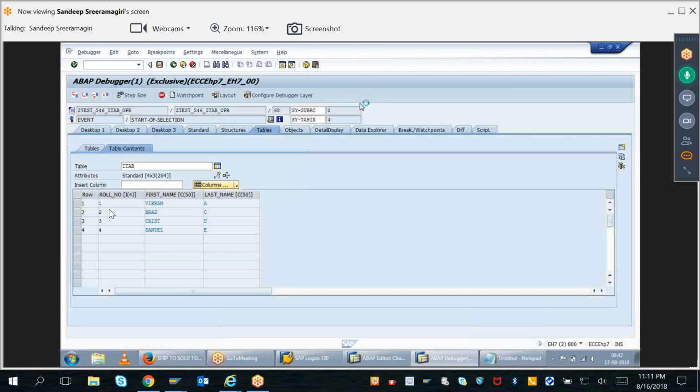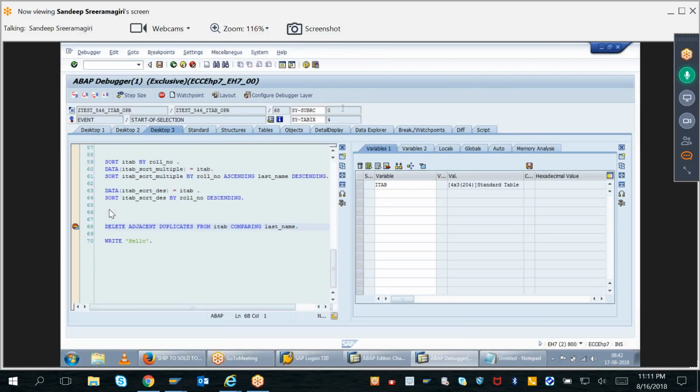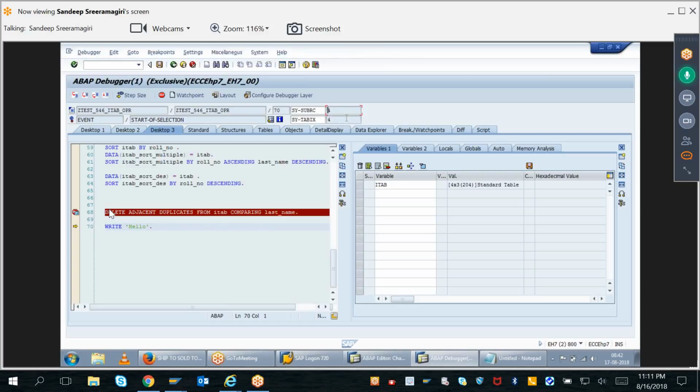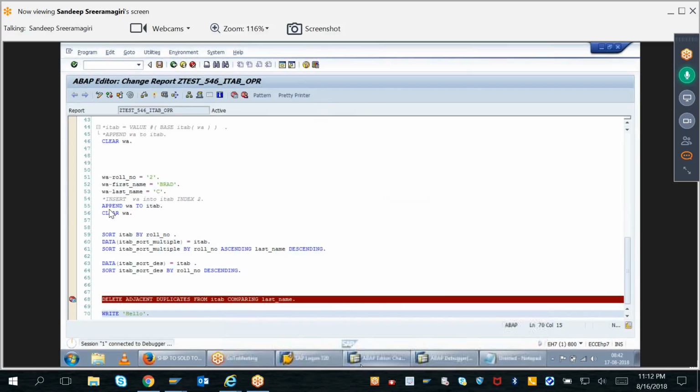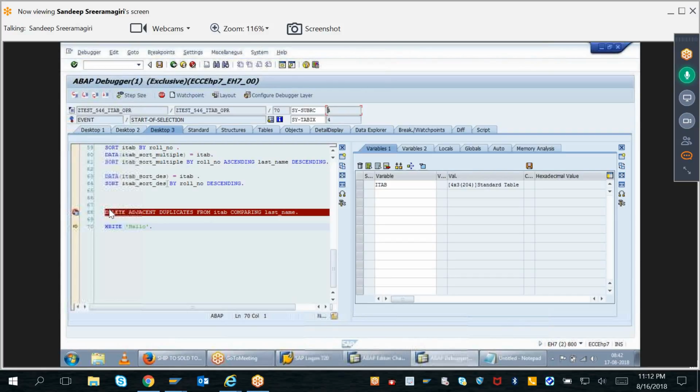Now let us see whether the statement has executed successfully or not. If it is executed successfully, the sy-subrc value will be 0, or else it will be 4. Now what is the sy-subrc value? It is 4. So it did not get executed successfully, which means there are no duplicate entries in the internal table.